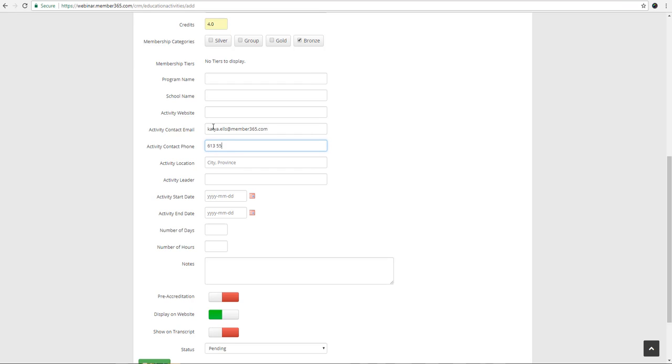A phone number, city and province. This is all just about the date and the location, and we're going to get to the date. And I'm going to say I'm going to leave this. And now I have the activity start date and the activity end date.